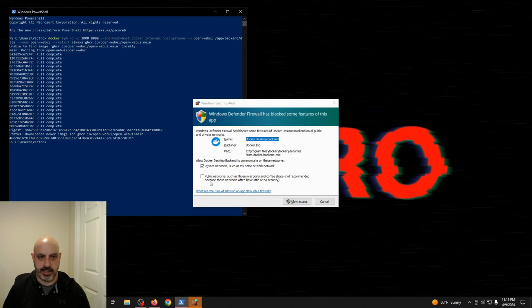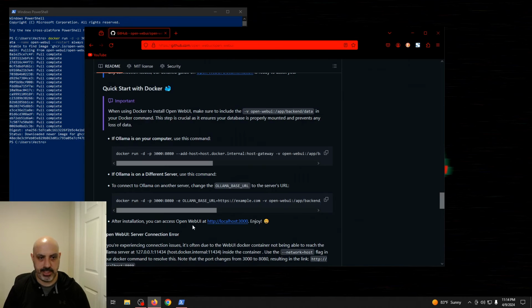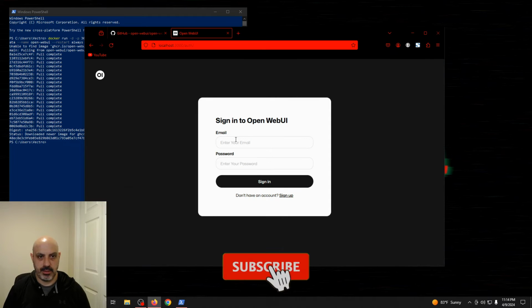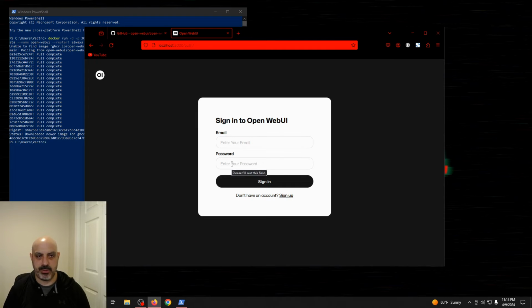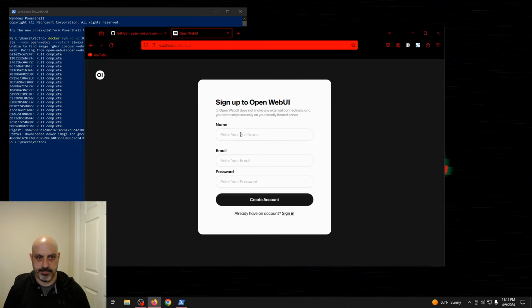Now it's prompting for firewall access. I'll click allow. So you can see here that we run it on localhost port 3000. The sign-in does not go to them. So when you put your email address and save a password, that only goes internally into your system. So we'll have to click sign up, put our name in.